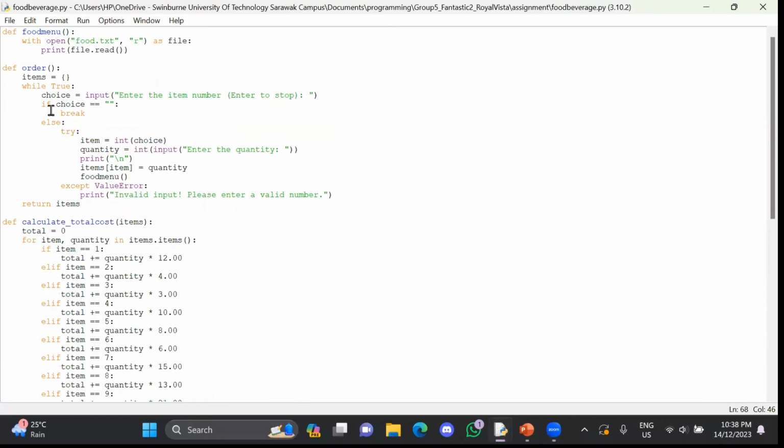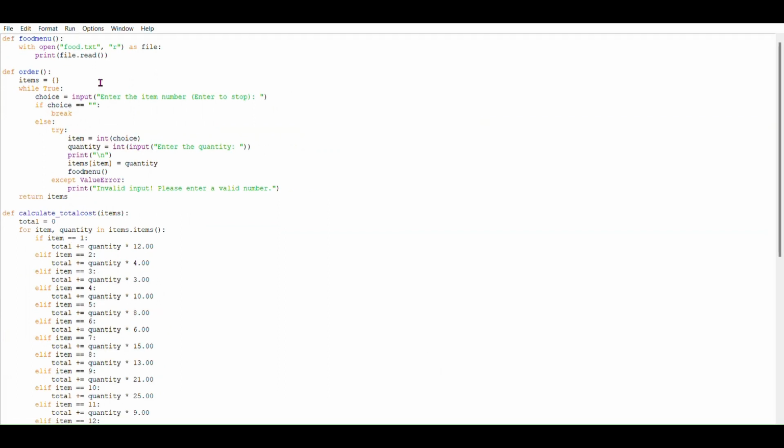For the next module, food_beverages.py, which is another module for customers to buy food and beverage. In this part of the code, we have two functions, food menu and order. The food menu function reads a file called food.txt, which contains the names and prices of the food items. The order function creates an empty dictionary called items, which will store the item numbers and quantities that the user orders.